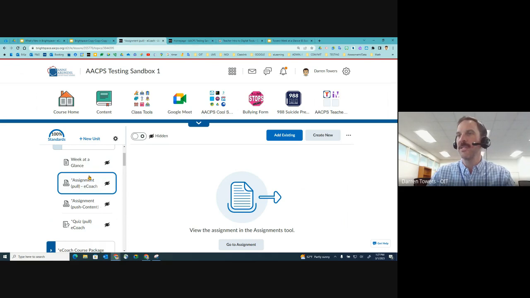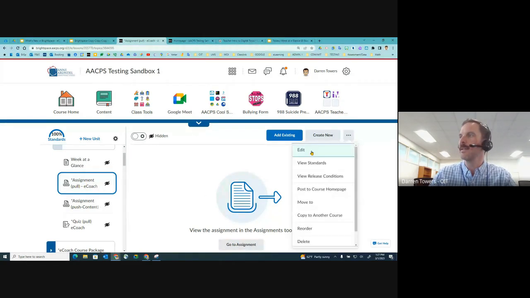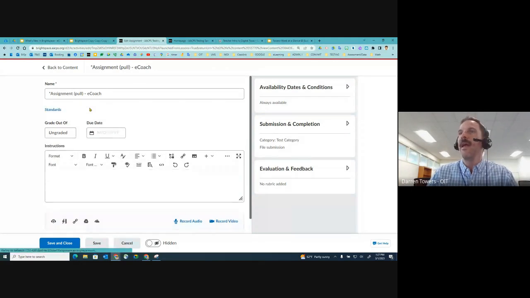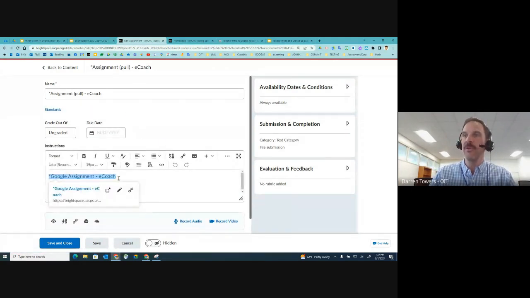I want to show you this assignment just really quick. I'm not sure if you're aware of this, but a quick way to edit an assignment instead of going to assignment, clicking edit: if you highlight it in blue, come over to your 3 dots and click edit, it takes you directly into the assignment edit piece. So it'll save you a click. Anyway, so you can see here, I do have a Google assignment linked in this course. So I've embedded a Google assignment within a Brightspace assignment.